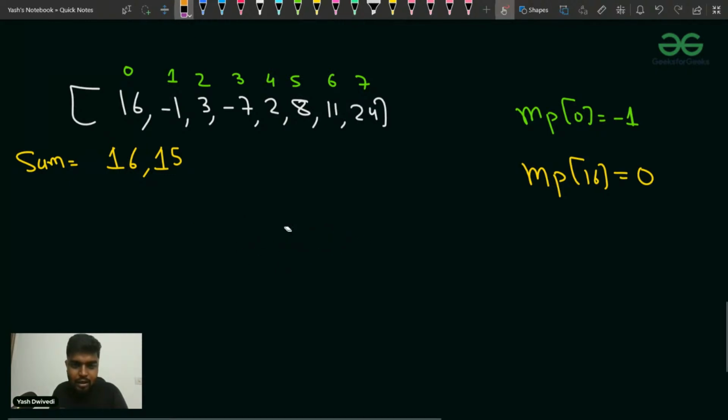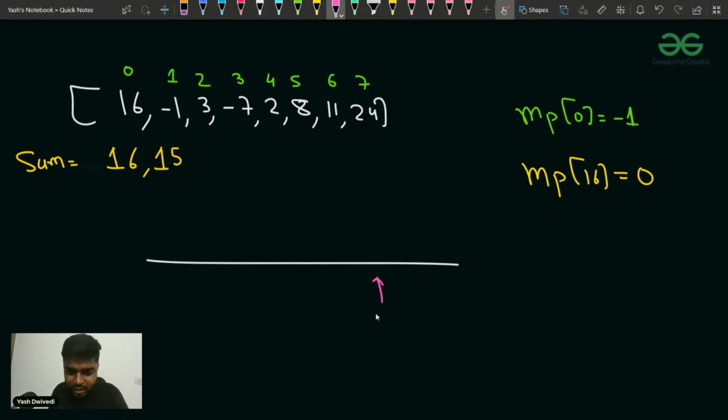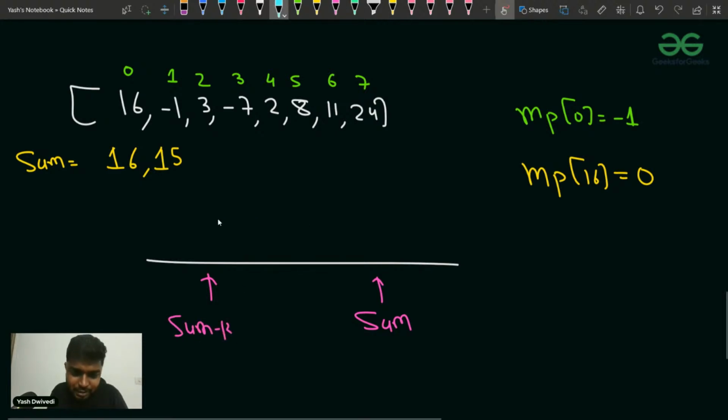Understand one thing, it's very easy. Suppose I ask you: if I have a particular sum and sum minus k is present, if I check that sum minus k is present, this means that in between, my sum would be equal to k. Do you agree?